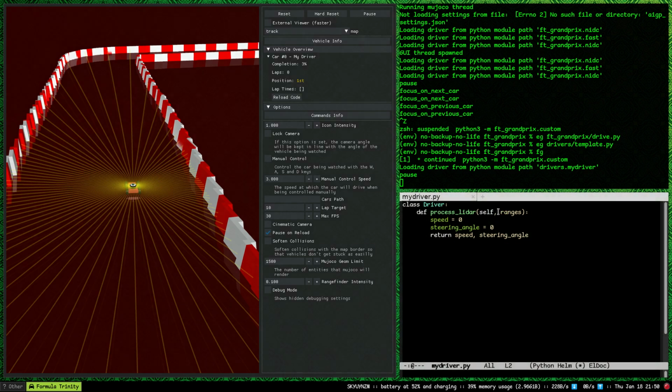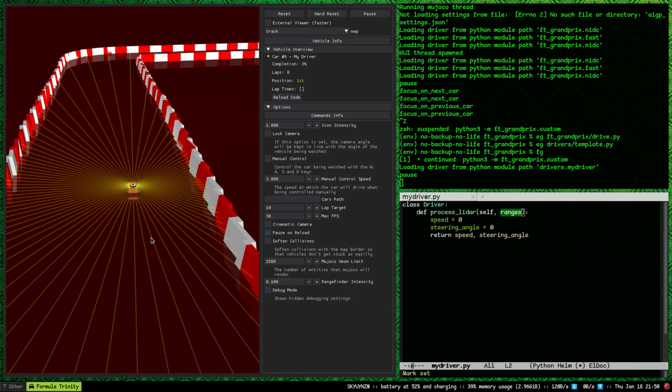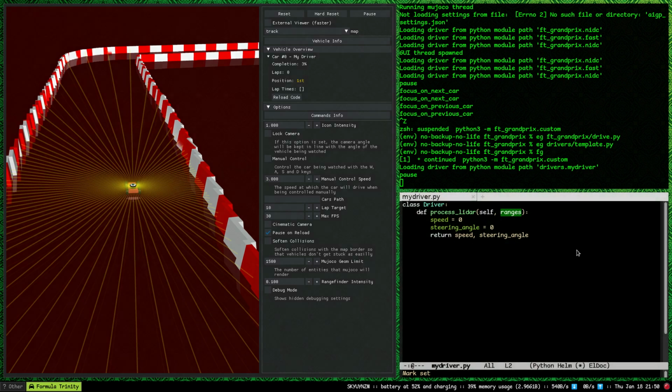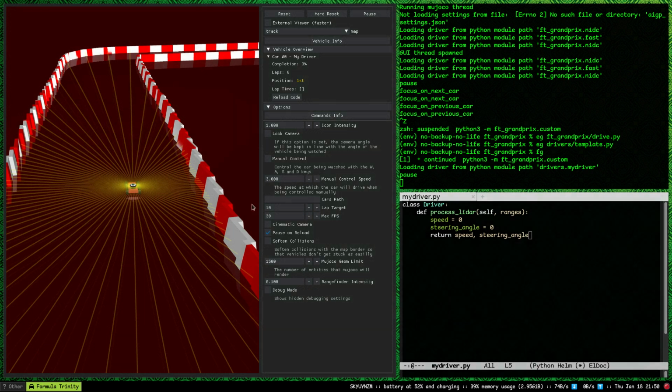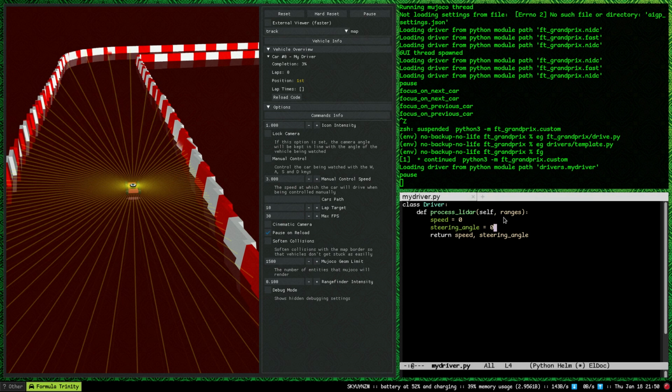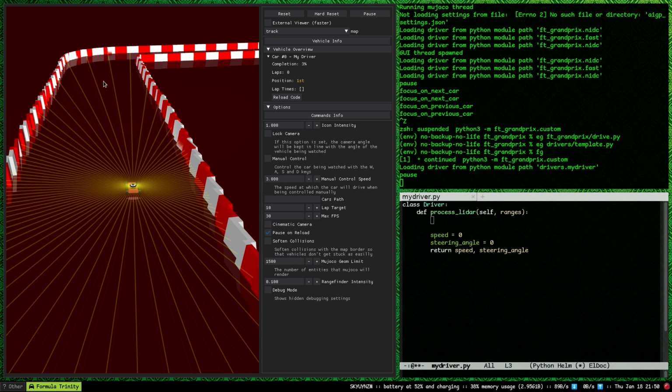So those LiDAR scans are passed in this ranges array. So ranges is an array starting with the scan here that goes counterclockwise around to this scan here. It's a bit unintuitive, but that's the way it's set up. Steering angle is also flipped, so you don't really need to think about it that much. So the simplest driver is the one that just follows the furthest LiDAR point.